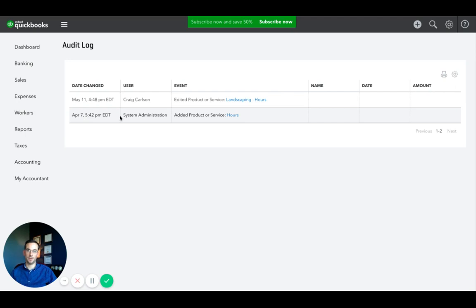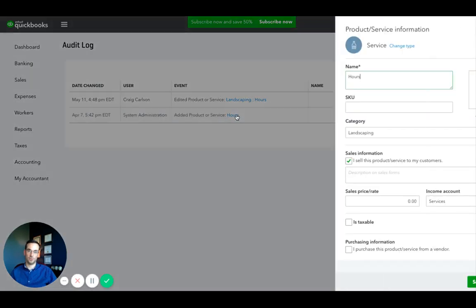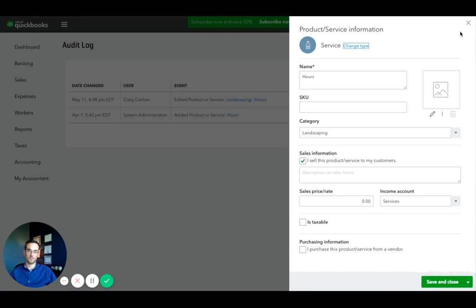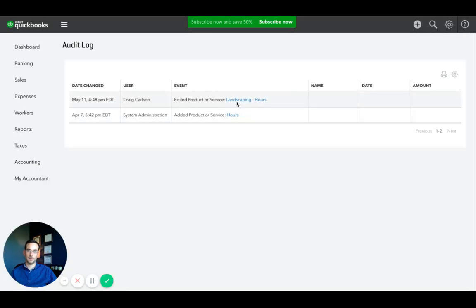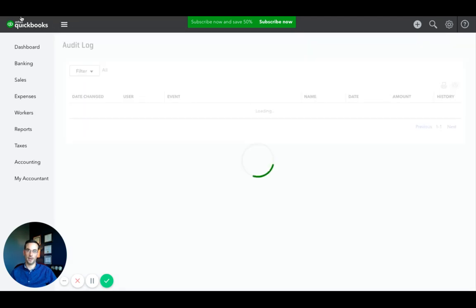So April 7th, system administration is the behind-the-scenes system, QuickBooks itself doing this. So when you see system administration, that's what that is. And sometimes you'll see online banking show up as well. That's just your online banking making changes, downloading transactions and stuff. And then it shows it added a product or service, hours. So that is another view that you can look at specifically with that action.